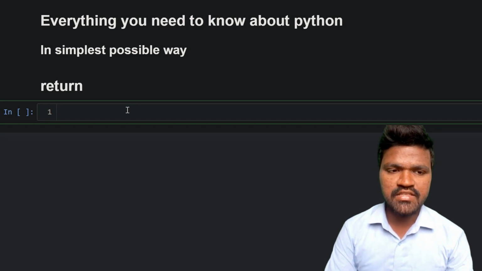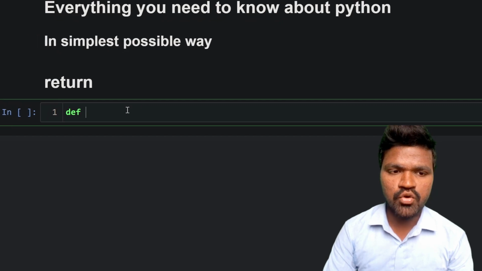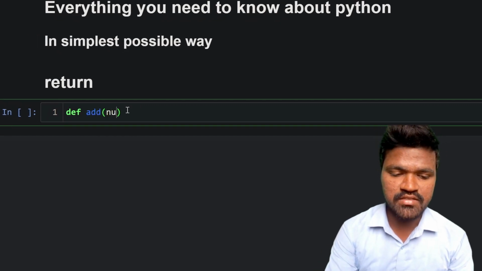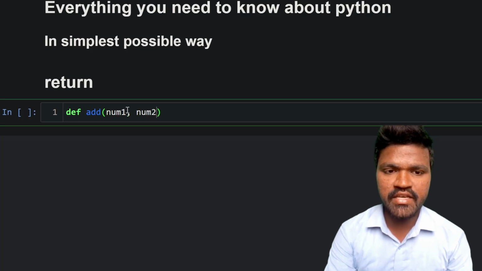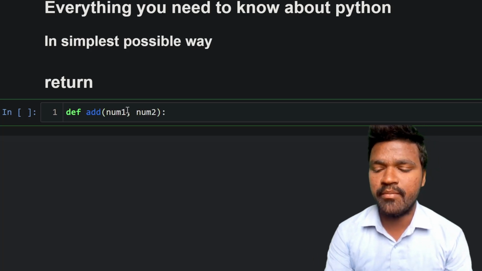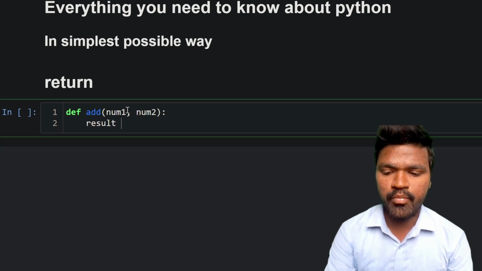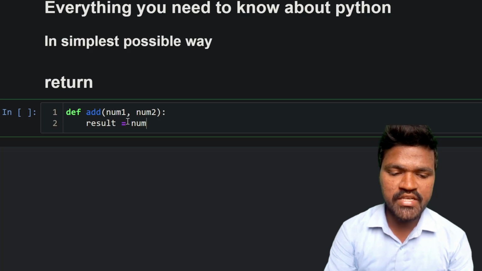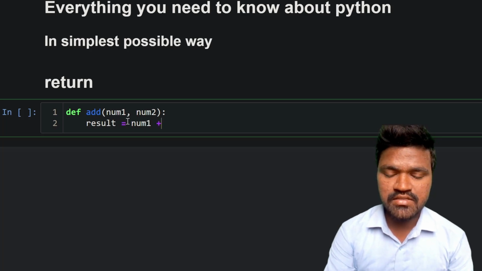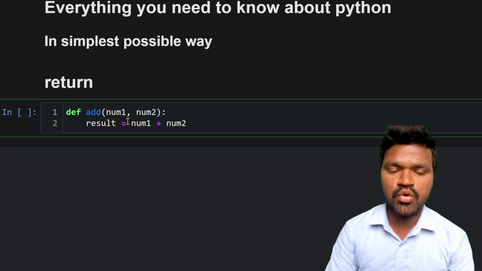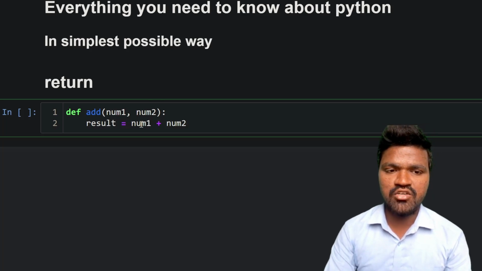To start with, I will define a function. In this function, I will try to add two numbers. I am taking number 1 and number 2 as parameters. I will perform the operation and assign it to result. The operation is nothing but the summation of number 1 and number 2. That is everything I wanted to do here.